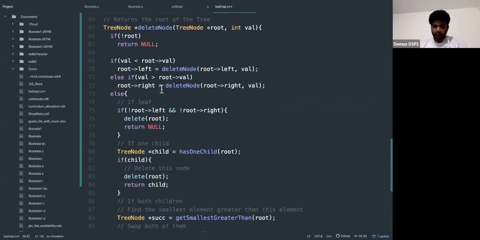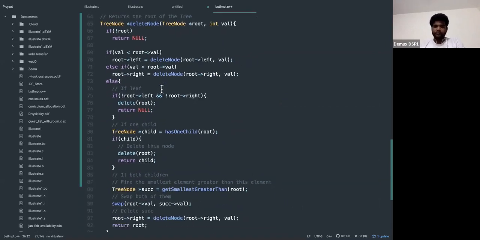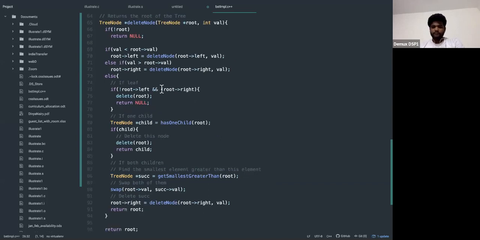This is the delete code, Pranav. I can make the font smaller so that it fits. Yeah, now it fits.